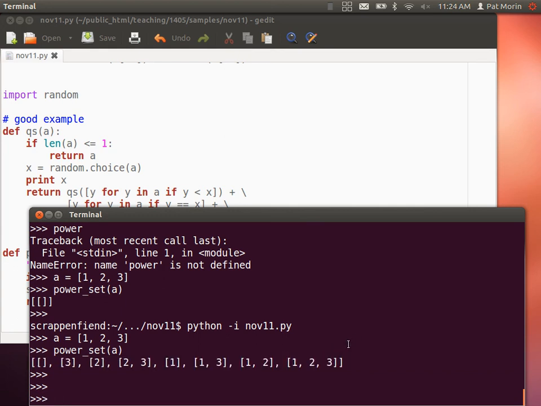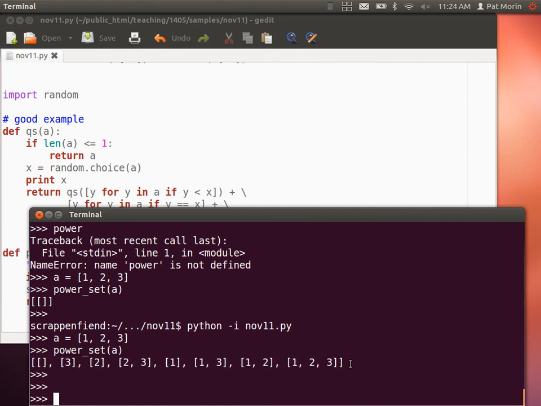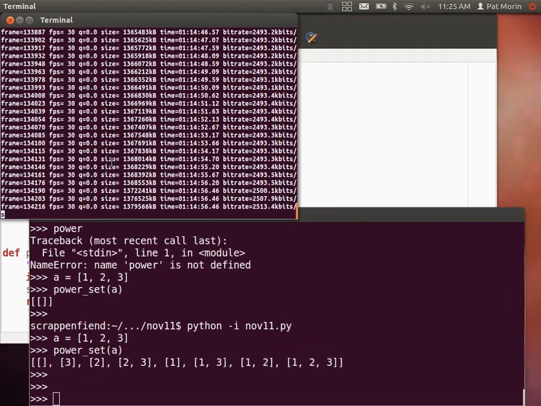The subset that contains nothing, the subset that contains only 3, only 2, both 2 and 3, only 1, both 1 and 3, both 1 and 2, and finally all of 1, 2, and 3. So a quick question for you. How many elements are in this list here? How many subsets are there? No, not length of A factorial. So if you count this one, you'll see that there's 8. So think about why there's 8 in this example.